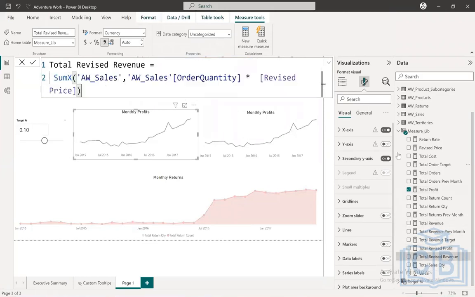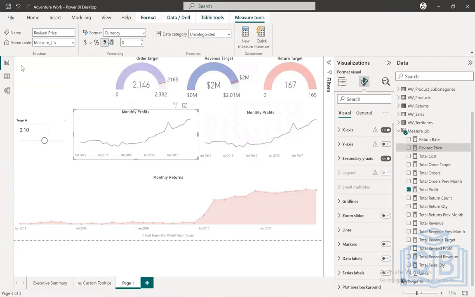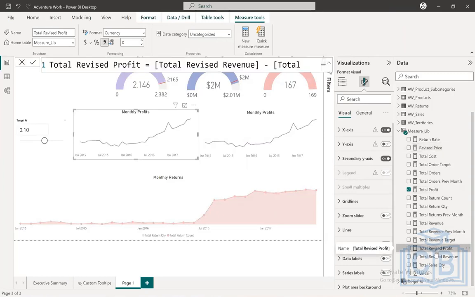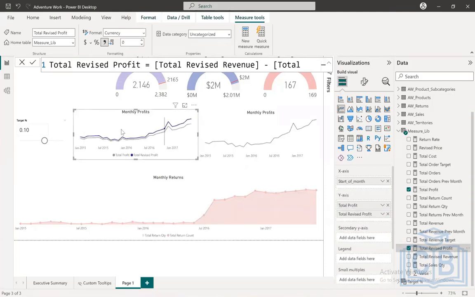What is the revised revenue? Basically the order quantity with the revised price, which is basically we are inflating or deflating the price using this slicer. That's leading to change in the revenue, and change in the revenue leading to the changes in the profits. So I'm going to park this revised profit next to the total profit. So I'll have two different legends.